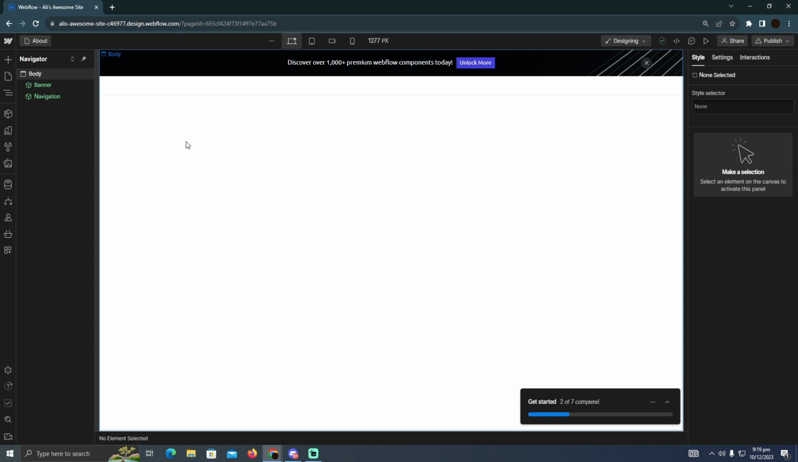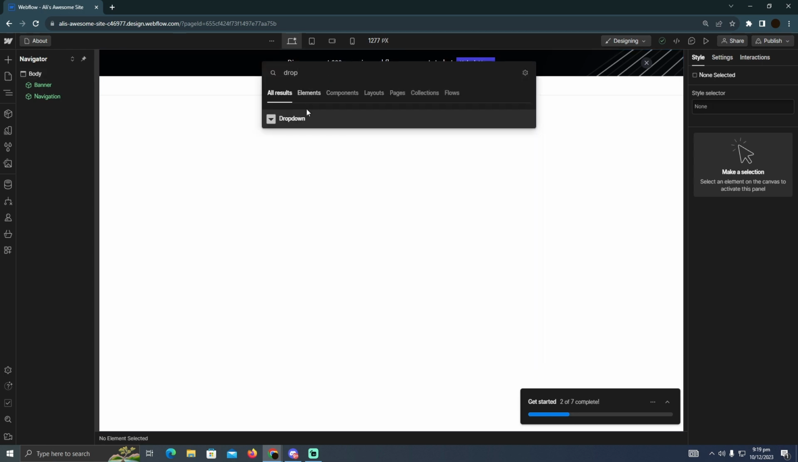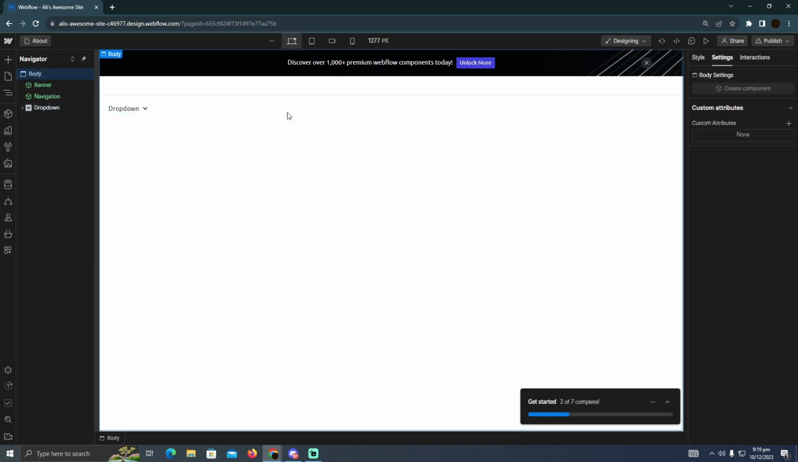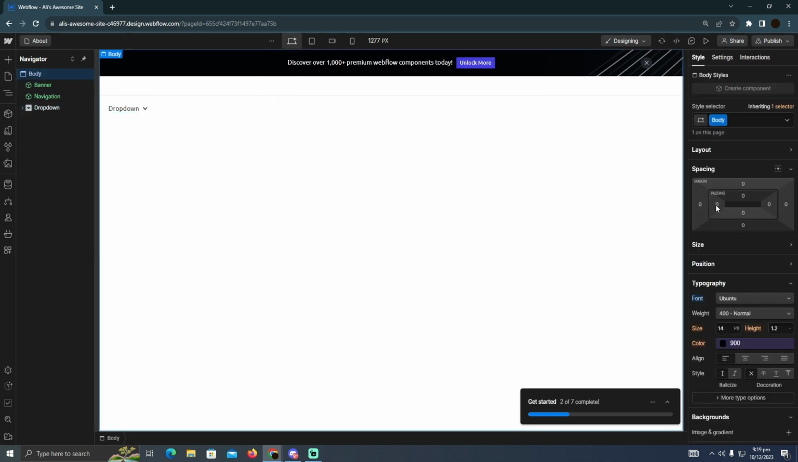So here I'm going to simply press Ctrl+E and add a dropdown. Now I'm going to add it right here, and now I'm going to edit the style according to myself. After editing the style, I'm going to add a new paragraph in the normal body.